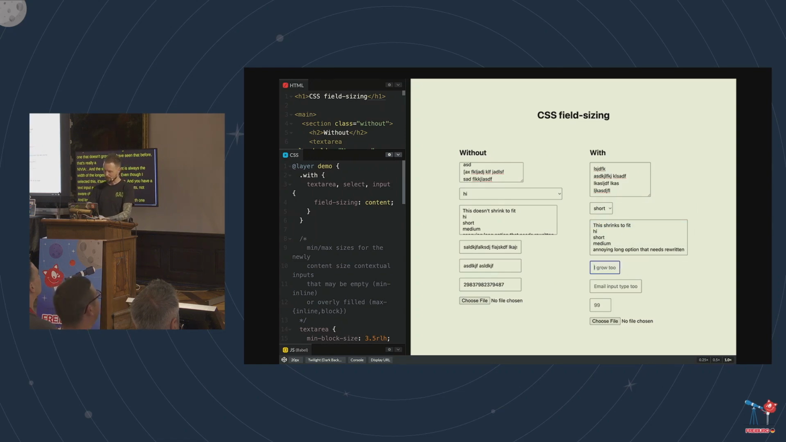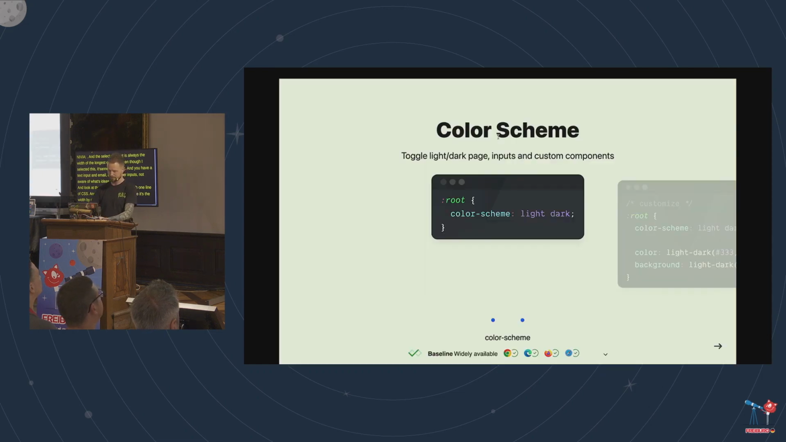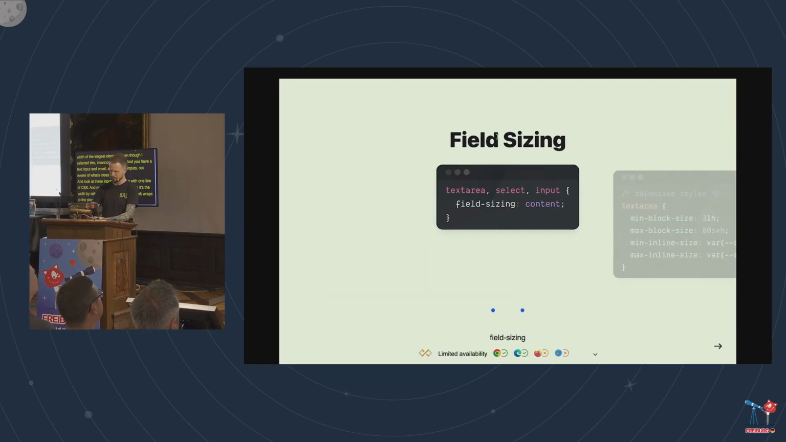This one grows. And also notice that it's the width by default of the placeholder. It shrink wraps to your placeholder. Yeah, it's so nice. Same thing with the email and number, it does the same thing. So cool stuff. Let's go back to some of the examples here.